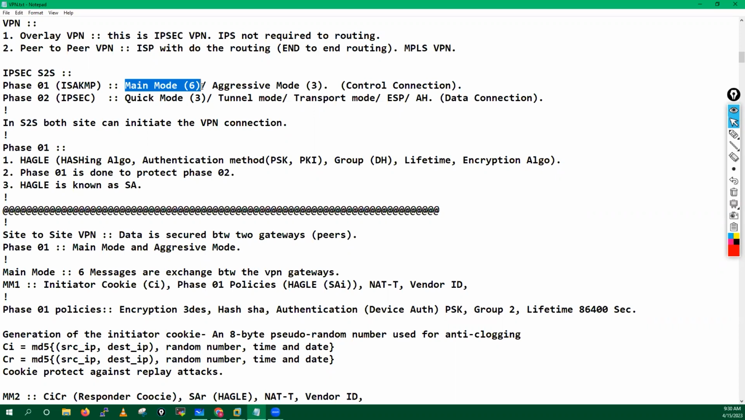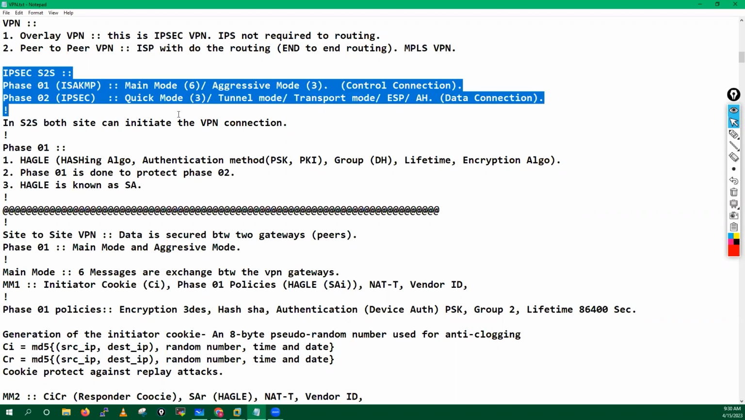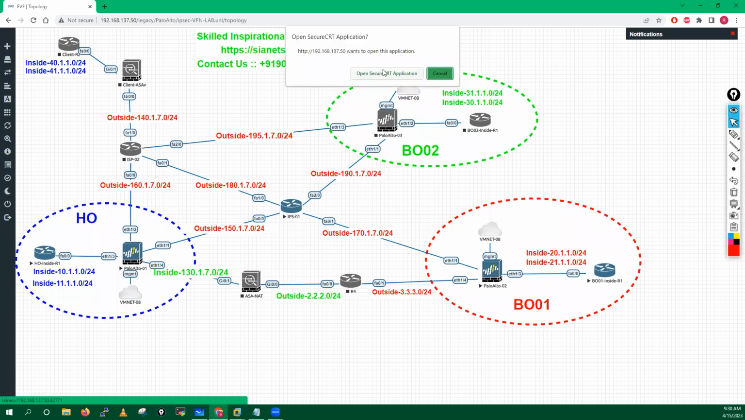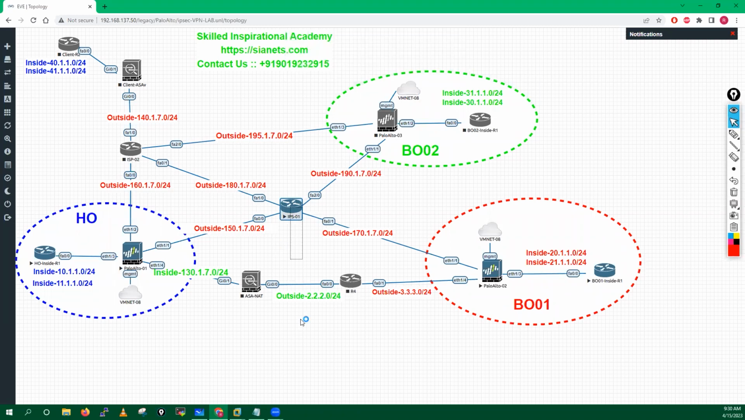These are the questions they generally ask in interviews, and if you know the exchange of main mode and quick mode, you will be able to crack that interview. So let me go through the configuration, and after that I'll run the advanced debug commands and we will go through the entire process. I'm just changing a few things a little bit. Let me take access of these devices.